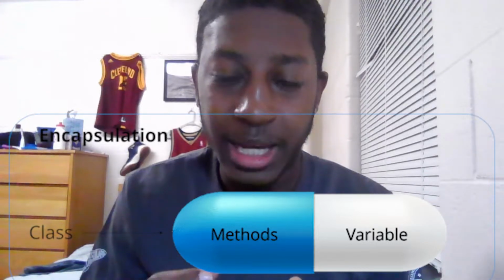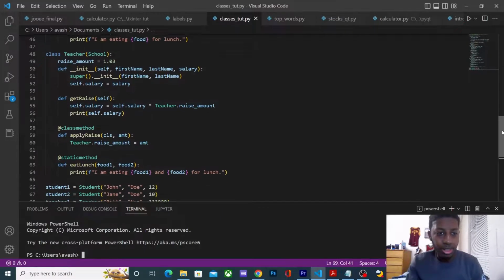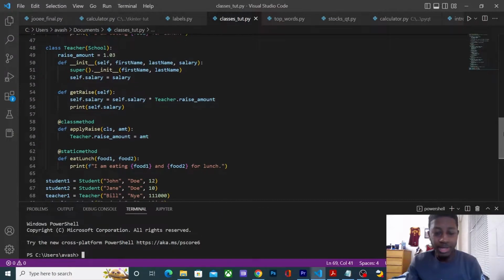So the idea behind this is that we want to be able to protect our data. We want to be able to handle our data so that its state is always valid. Let's take a look at this. So we're in our school class. We have this teacher class, which is a subclass of the school class. And I've modified it just slightly so that the getRaise method is less junky, I should say.